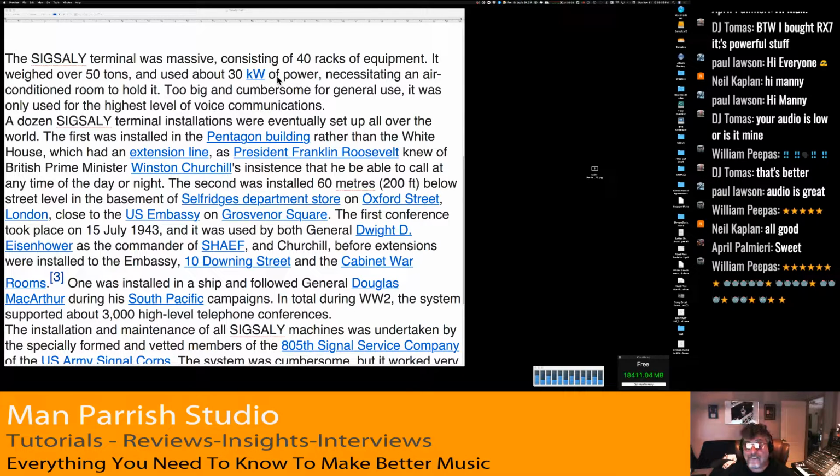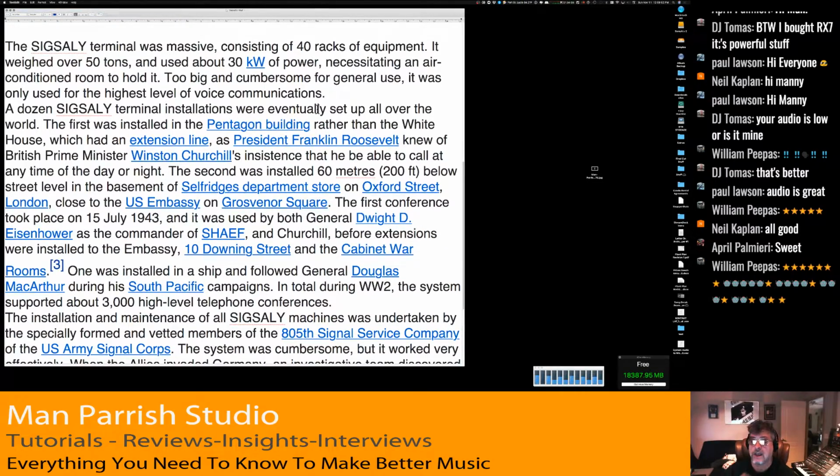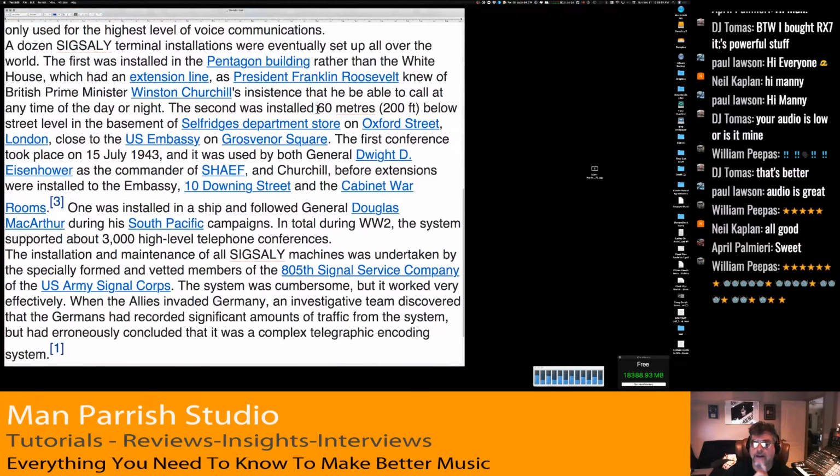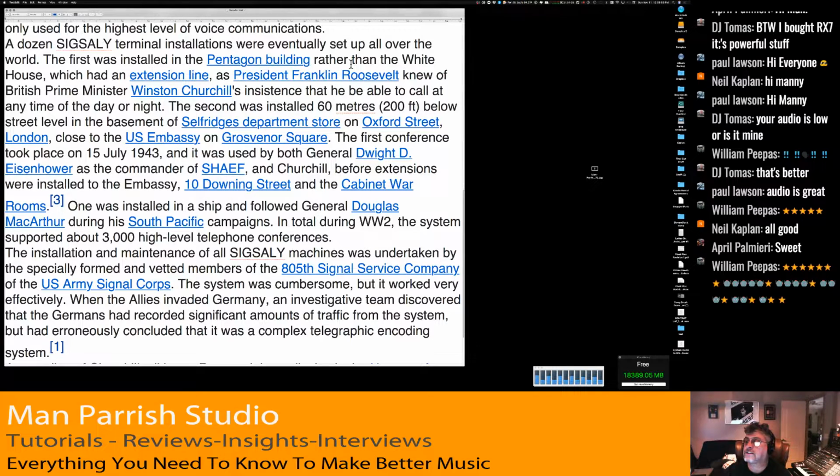It weighed 50 tons and used about 30 kilowatts of power, probably enough to power a small town. It had to be in an air-conditioned room. It was too big and cumbersome for general use, and it was only used at the highest level of voice communications. And you'll understand why in a second. A dozen of them were eventually set up all over the world.